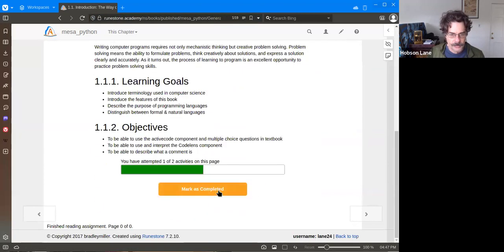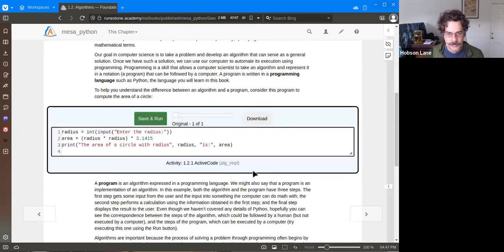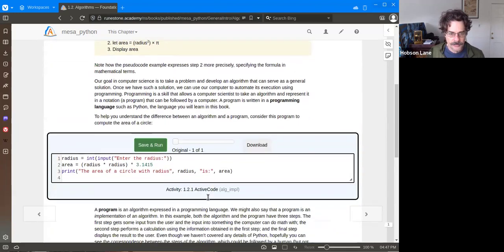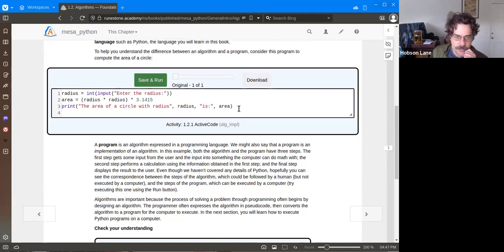You can mark every chapter as complete. That does not give you, that's not a graded activity. That's just for your own satisfaction. So you can see which chapters you've done.